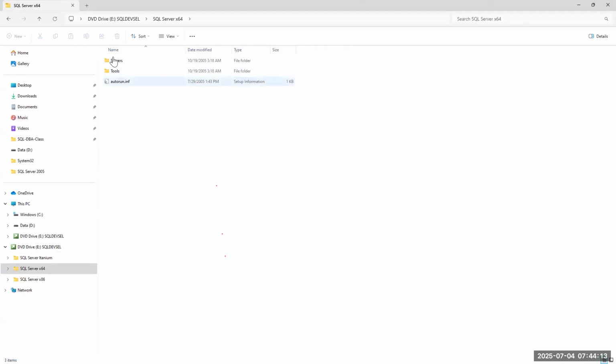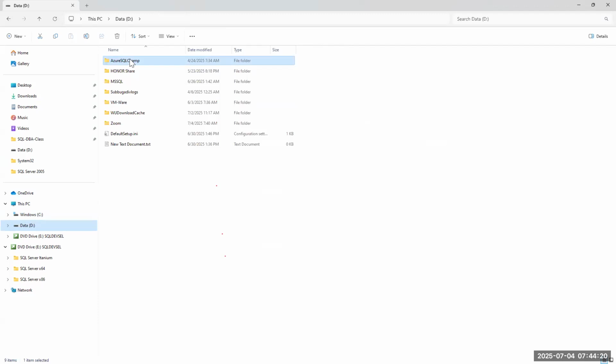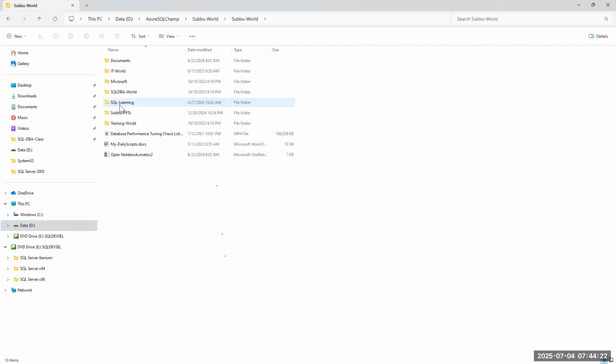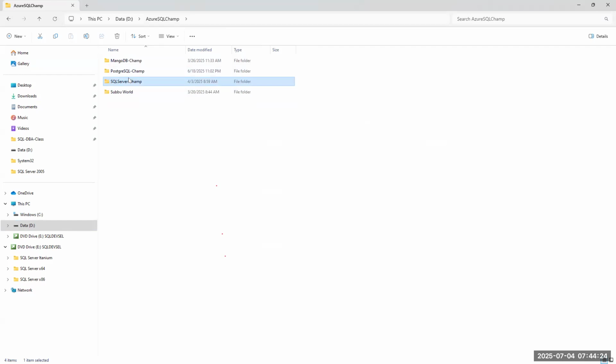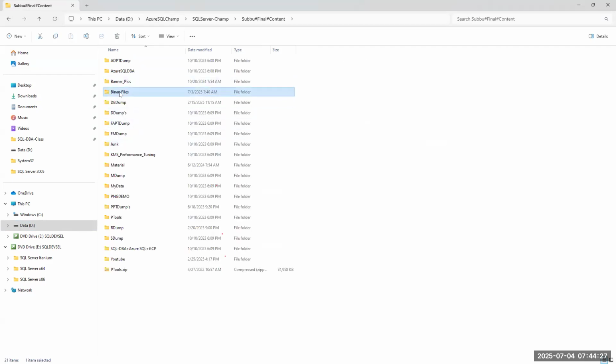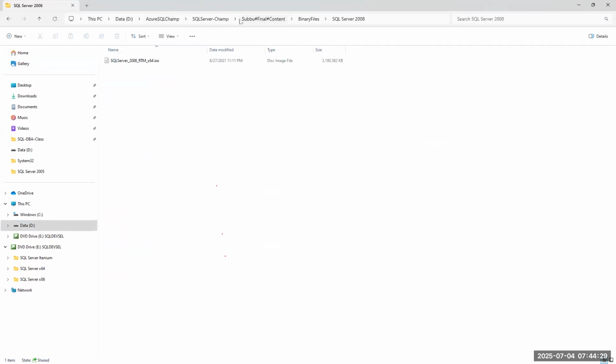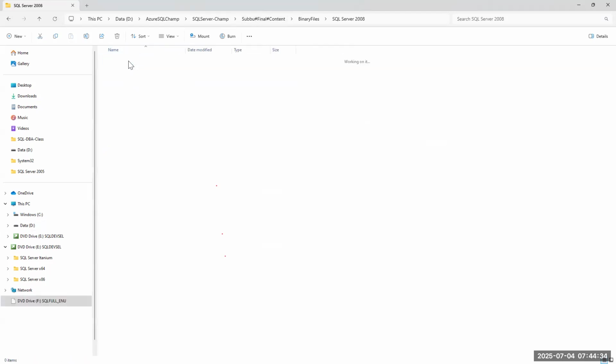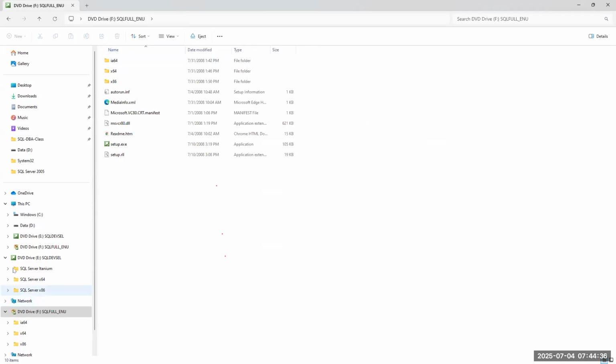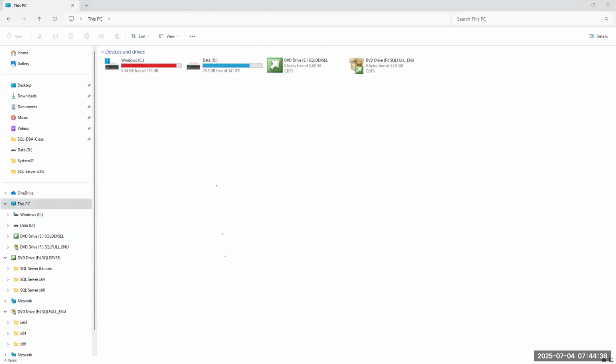When I go to the folder directory, this is your setup file. These are your ISO files. Whenever you extract that ISO file, you will get the E drive and the F drive. So this is SQL Server 2005, and this is SQL Server 2008.